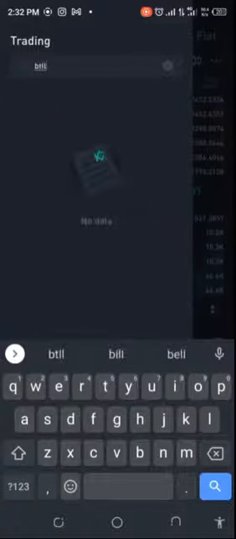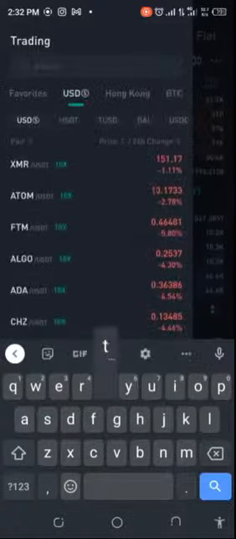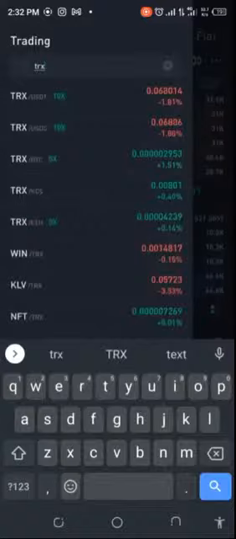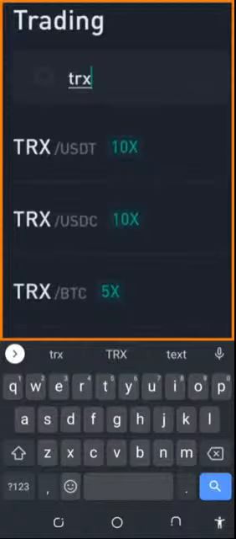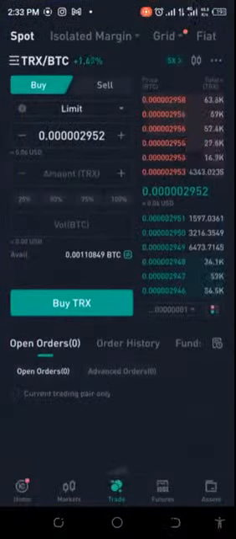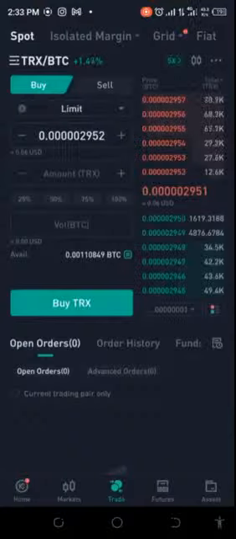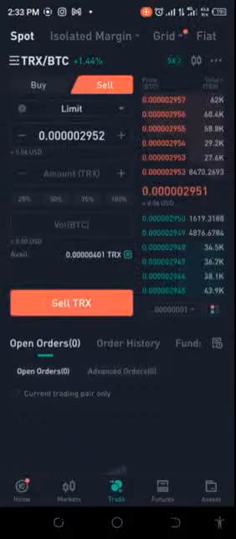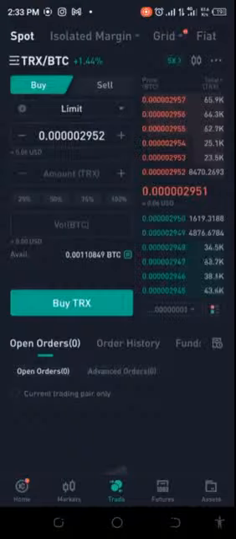No, let's do this. Let's change that to TRX. That should be BTC. Let me see where that is. Yeah. So now we're going to change this to TRX. What am I saying? We're going to sell this. No, we're buying actually. We're going to buy completely, and let's see how that goes.